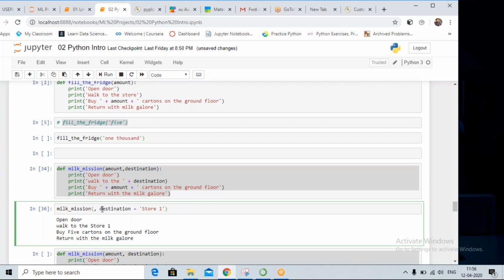Okay, let's try to tweak them a little bit. Can we pass in the destination first and then pass the amount? Is it possible? Will my code run? Let's see. It runs.